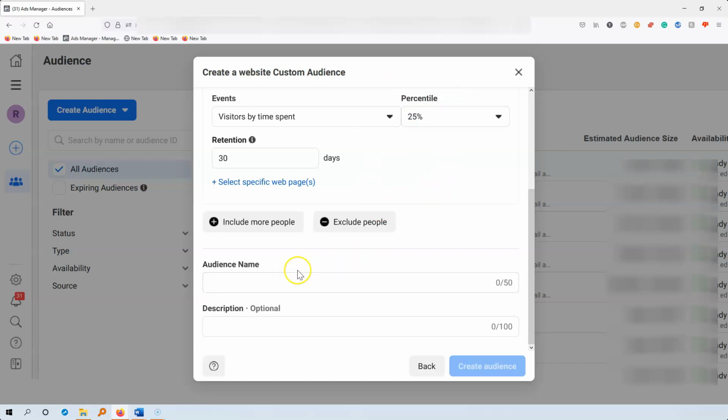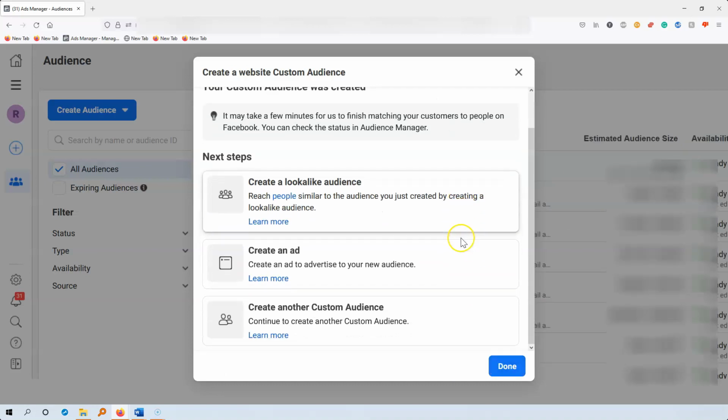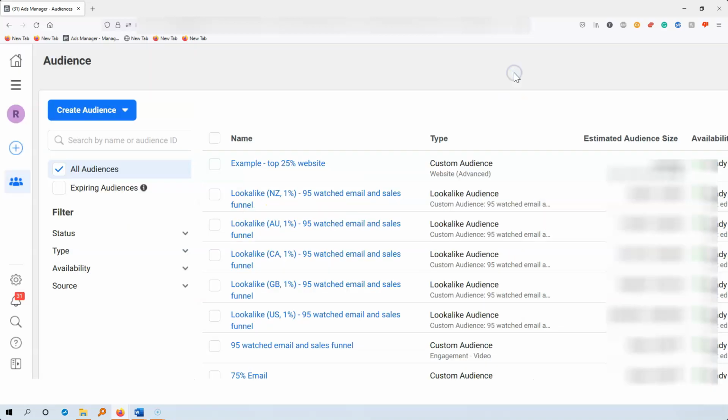So what you do is create your name. For this example, I'll just call it. Then you just create your audience. And from here, you've got your choice to make your lookalike audience from this if you want. For this tutorial, I'm just going to go ahead and get past that. So as you can see, you have now created your custom audience. Now it's time to retarget these people, and that's what I'm going to show you next.